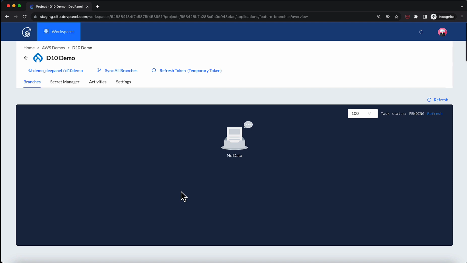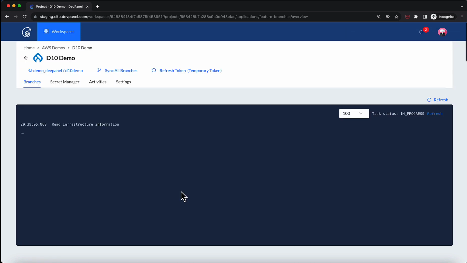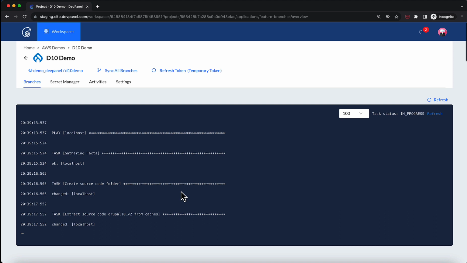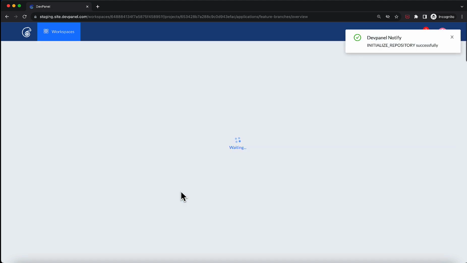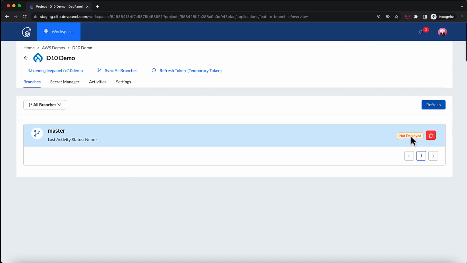We'll speed up the video, but this process generally takes a few minutes. Once it's done, you will see all the branches here. This repo only has one undeployed branch in it. We can verify this by going to the repo directly to see what's there.